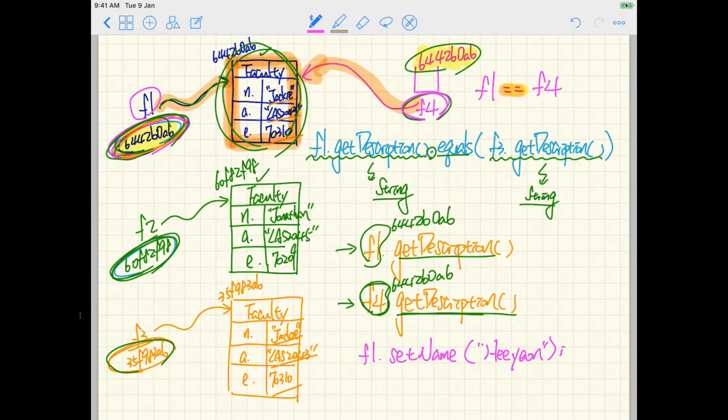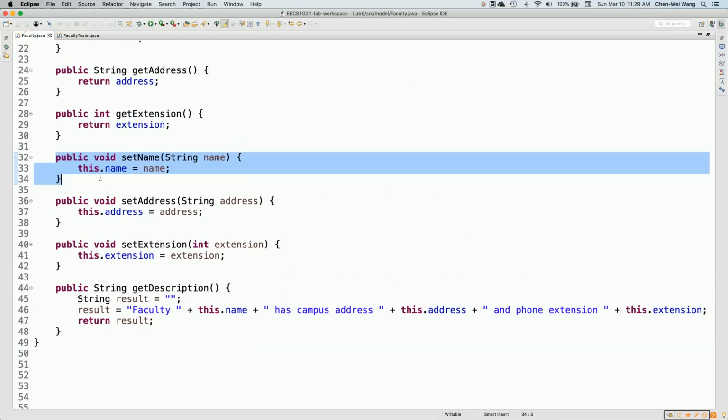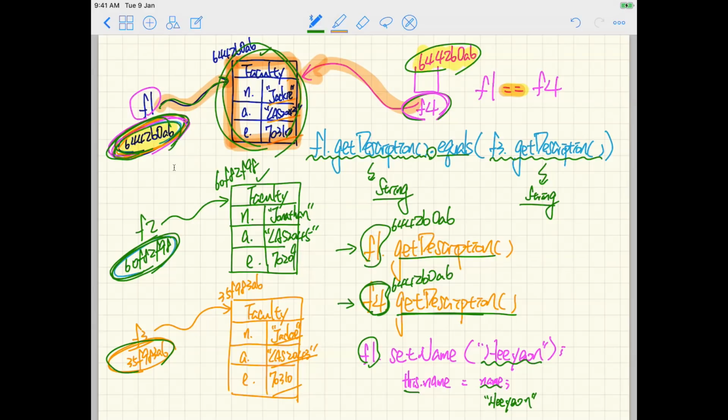Okay, we learned about how to trace a mutated method call in the previous video. I'm not going to do that here, but what I want to show you is, going back to Faculty here, setName is going to say this.name is assigned to name, right? So what we used to have is this.name is assigned to name. Okay, that's according to definition, but now the name will be replaced by Hyun over here. On the other hand, what about this? This will be the context object, which is f1, which is this address over here. Okay, I'll just say f1 over here.